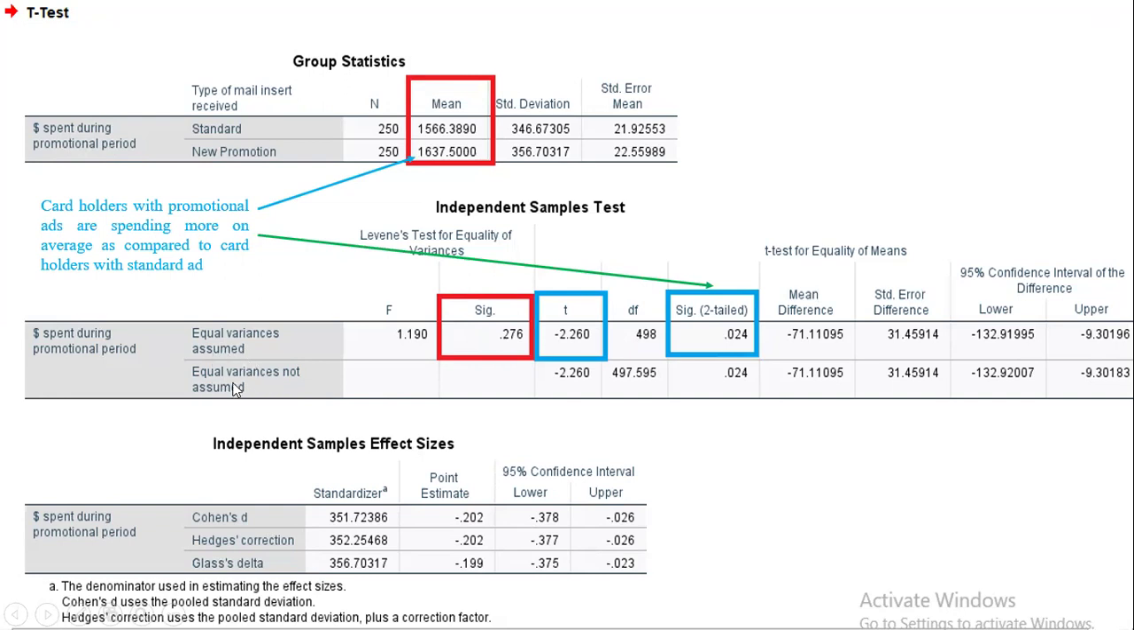The second one is equal variance not assumed, because we need to check in order to validate our result. If you see the equal variance assumed row, you can verify the sig value here. It is greater than 5%. This is basically the Levene test for equality of variance. So if this value is greater than 5%, it means your equality of variances assumed is considered here. But if this value is less than 5%, then you will consider that equality of variance is not assumed here.